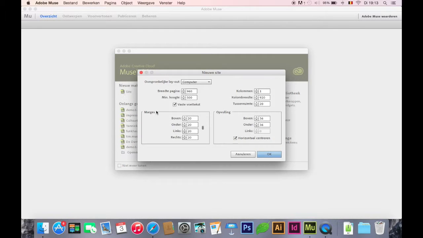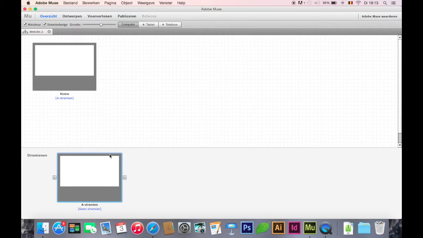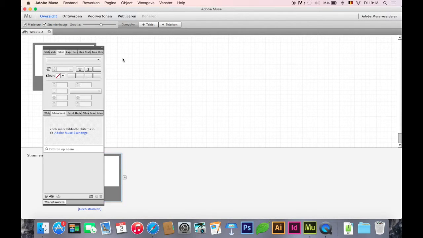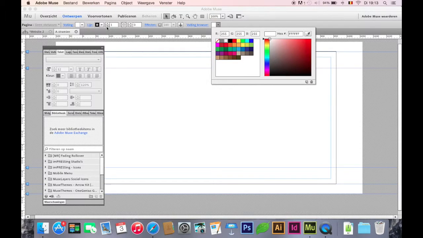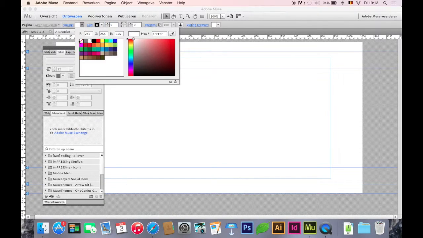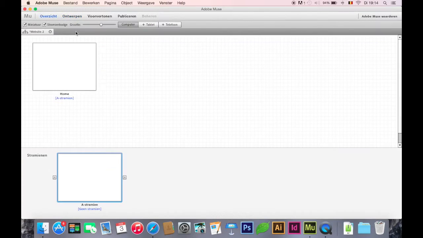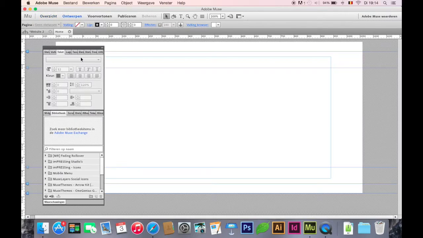So just create a new site. You can choose whatever dimensions you want, whether it's for the tablet, the phone, or the computer. Let's set a normal, regular one with default settings, because that's always a good default. Let's set this to white to make it a little nicer for the eye. So this is my master layout.